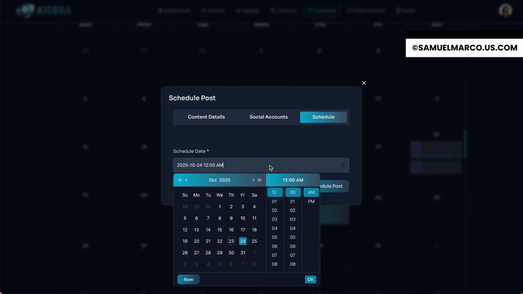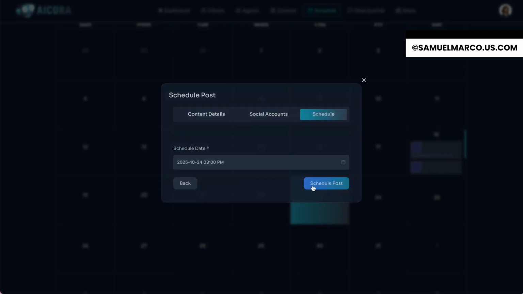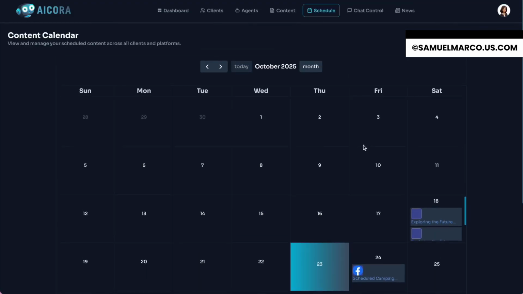And then right here, you need to select your desired date and time. Now you can also choose whether to post it on AM or PM. Now, once everything is settled, just click Schedule Post. And as you can see, we have successfully scheduled a post.